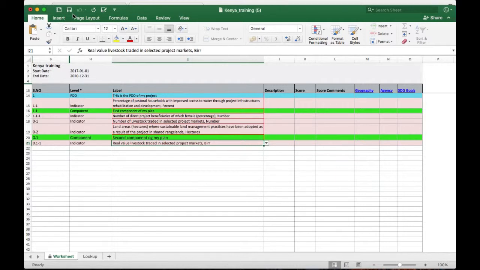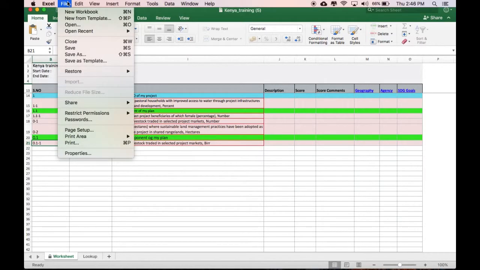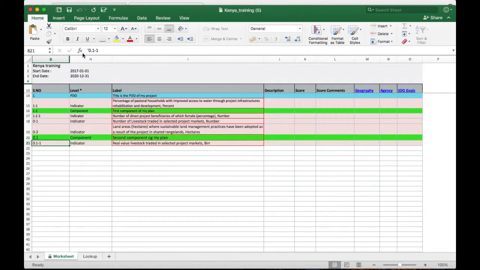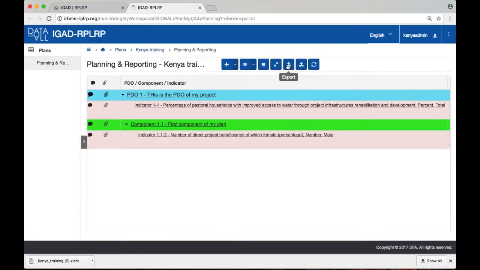Once you're happy with what you have created, you can just save it. I'm going to save this on my desktop so that I can import it. This is my saved Excel. Now I need to go back to my system. I had exported it. Now I need to bring it back to my system. I need to import it. So I just click here.